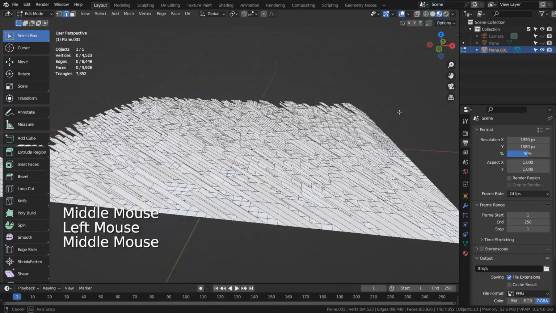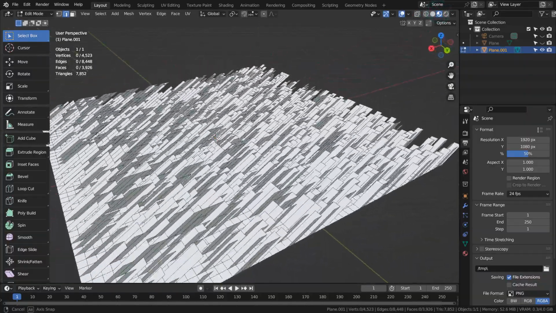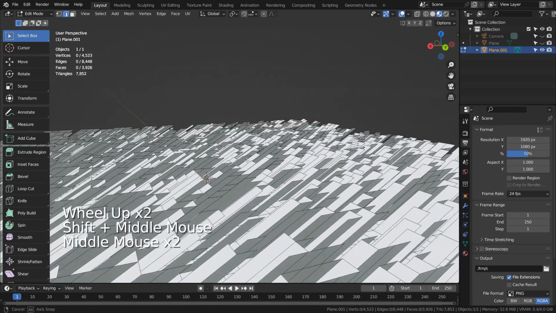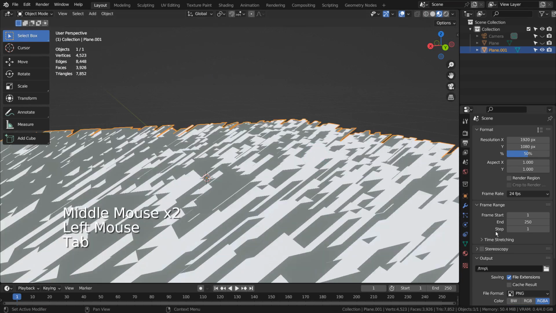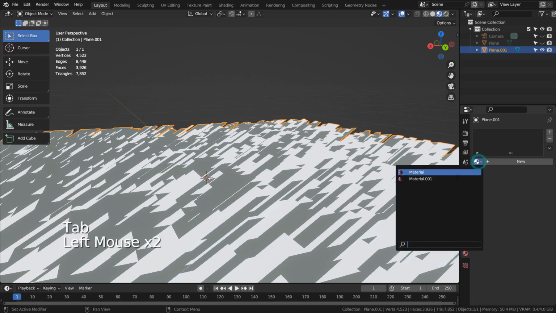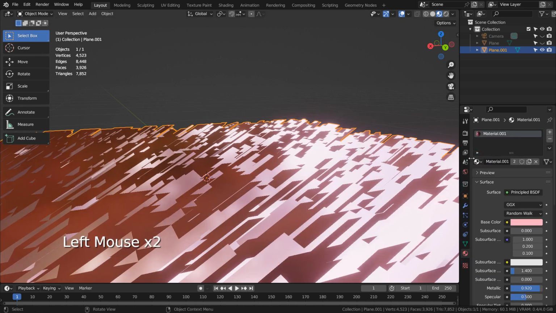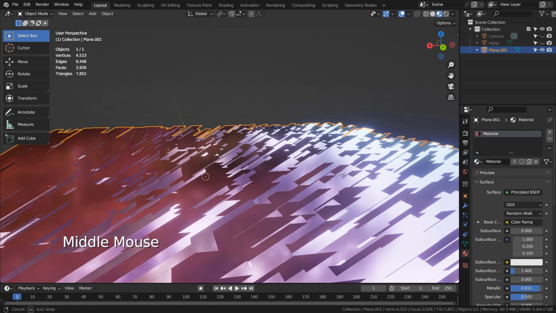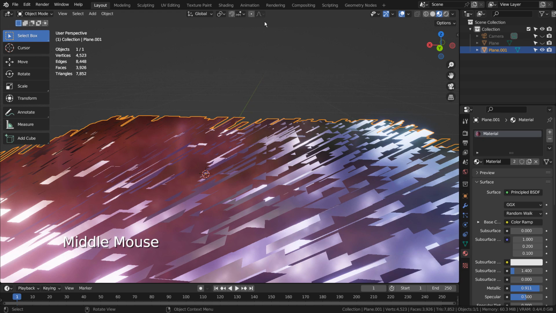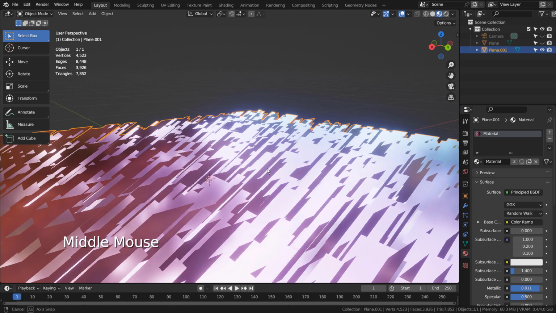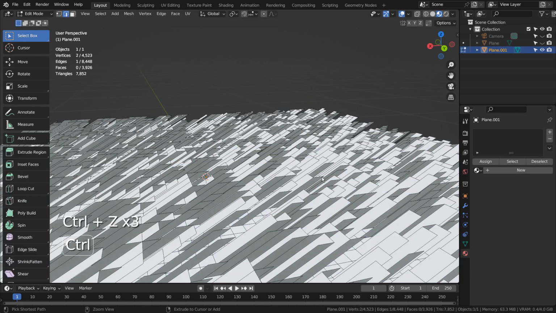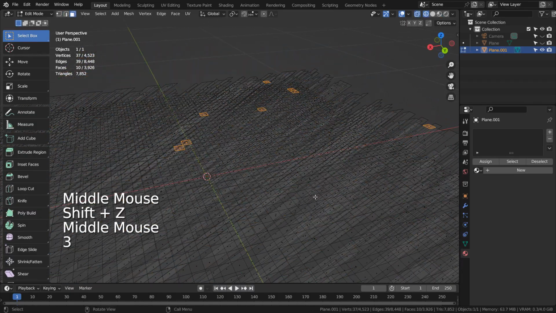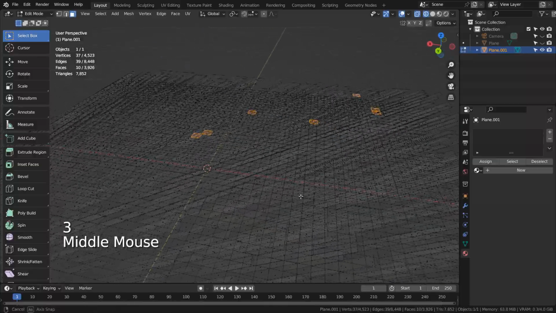After that, we would need to create two materials, and apply them randomly onto the mesh. Type 3 to Face Select, and randomly select the faces to apply two distinctive materials.